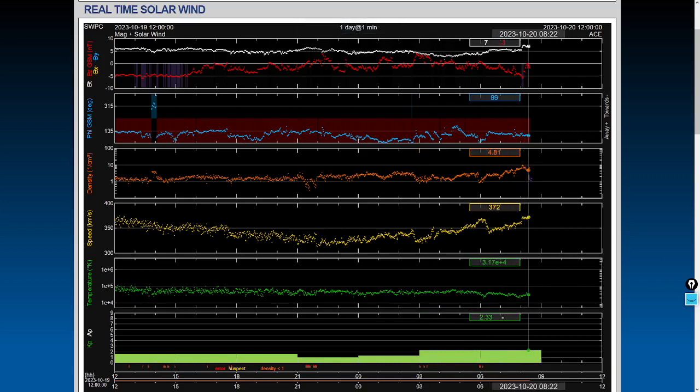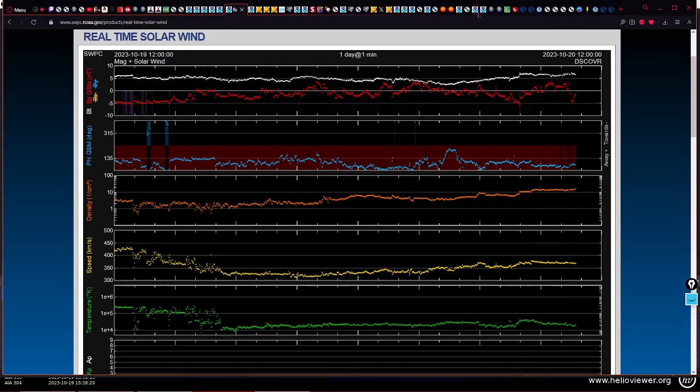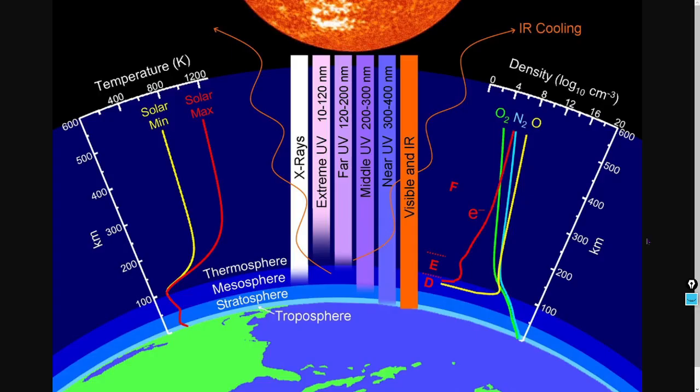So the ACE is showing a continued minor uptick there. And the Discover, also a minor uptick there. So that CME, again, looks like it's moving a little more slowly than we anticipated.